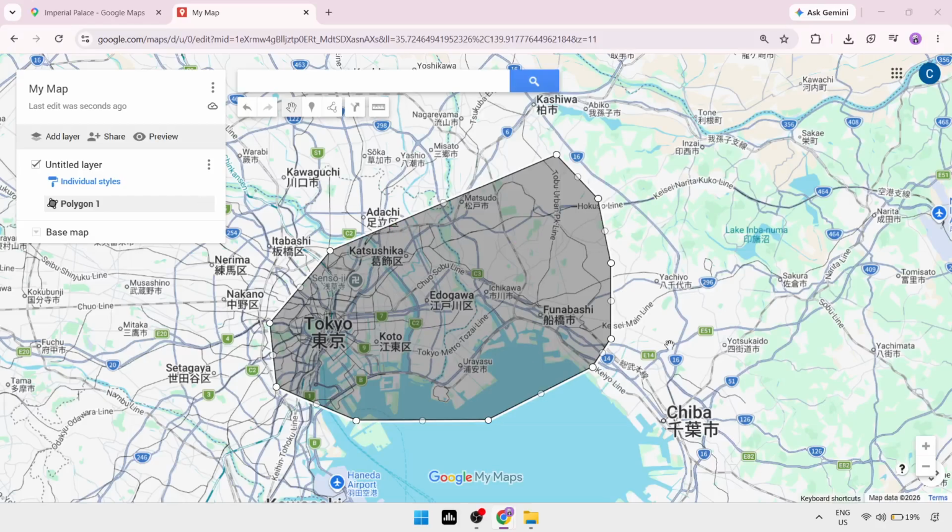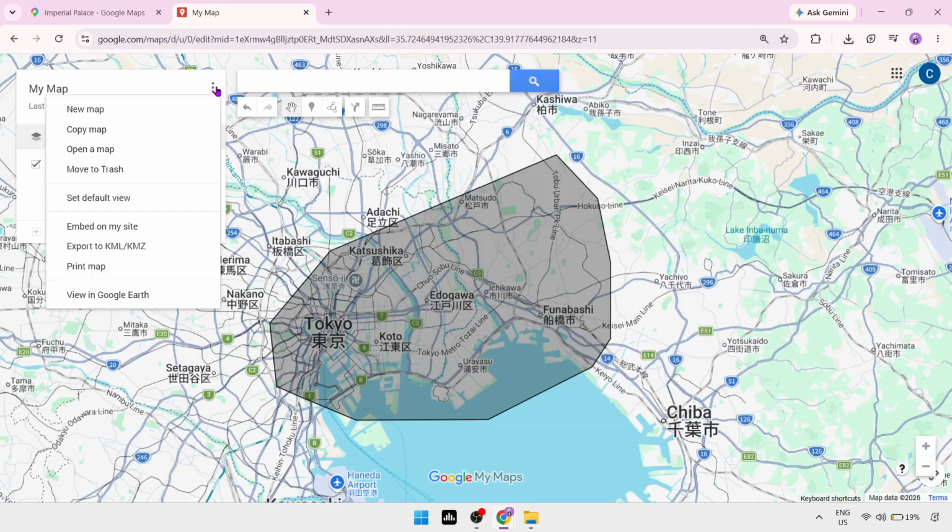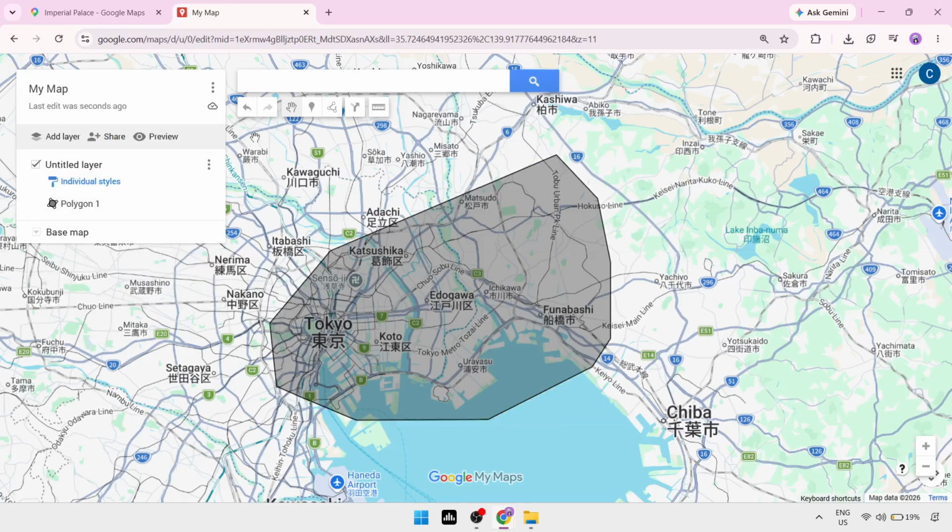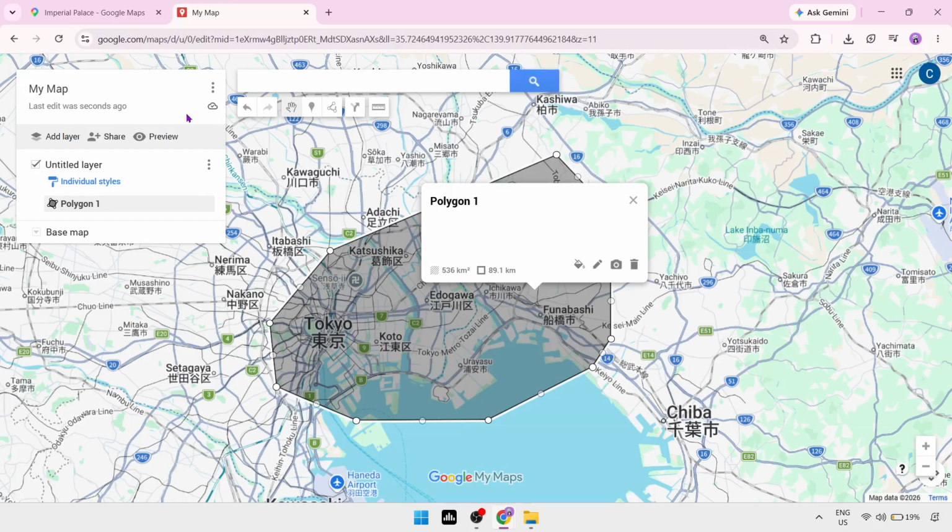In today's video, I'm going to show you how to share custom maps using Google My Maps. First, open Google My Maps and sign in to your Google account. Then open the custom map you want to share. Next, click the Share button located near the top of the map.